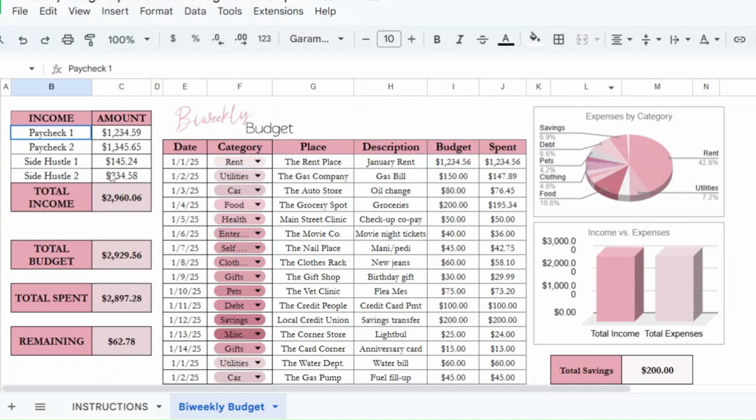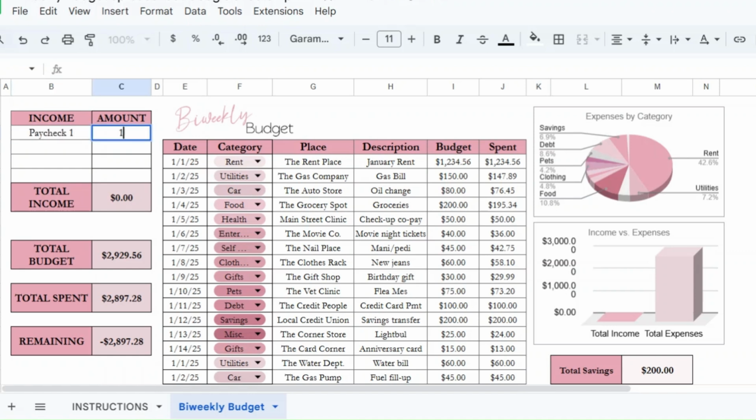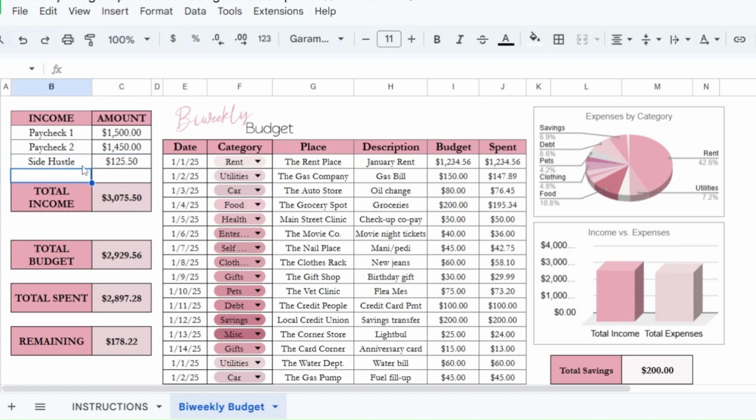So first of all, on the left side, we're going to put in your total income. Say you get paid paycheck 1, and you get paid $1,500. Paycheck 2, that's your bi-weekly, you get paid another, let's say $14.50 for fun. And then say you've got a side hustle. Side hustle 1, you get paid $125.50. And then side hustle 2, you get paid $245.50. Okay, so that's bi-weekly.